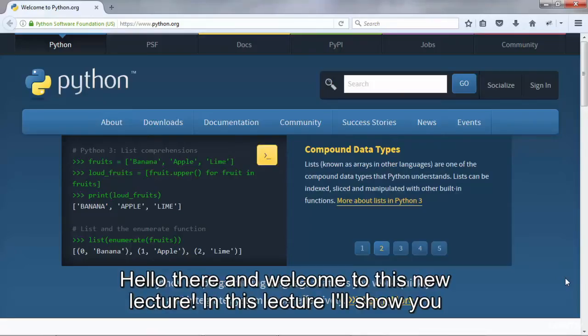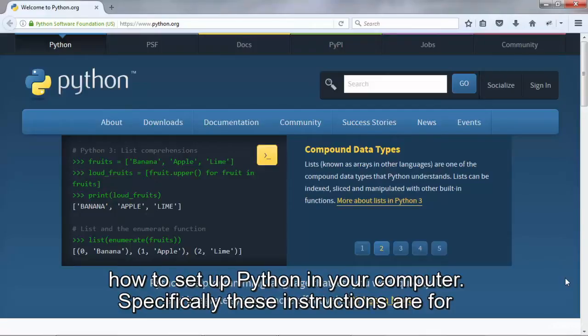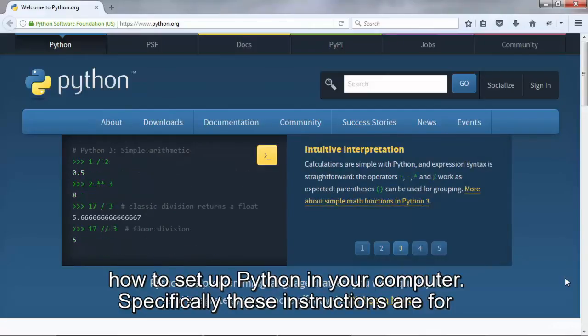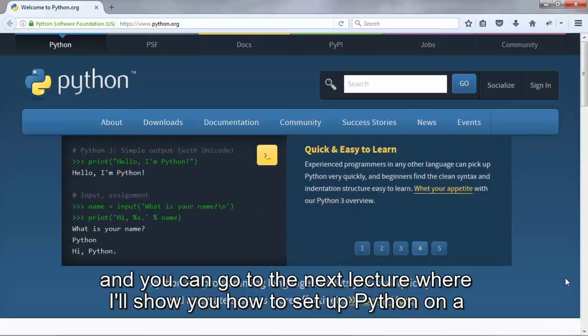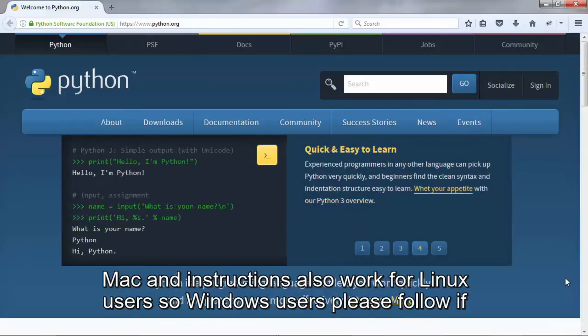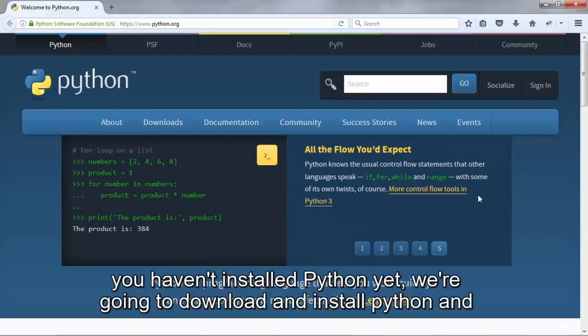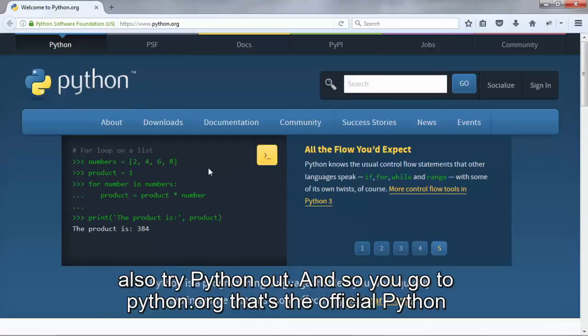Hello there, and welcome to this new lecture. In this lecture, I'll show you how to set up Python on your computer. Specifically, these instructions are for Windows users. So if you are a Mac or a Linux user, you can skip this lecture. You can go to the next lecture where I'll show you how to set up Python on a Mac, and the instructions also work for Linux users. So for Windows users, please follow if you haven't installed Python yet. We're going to download and install Python, and also try Python out.